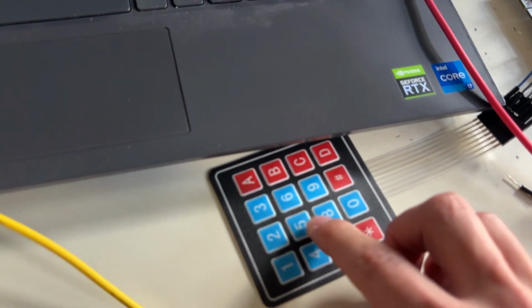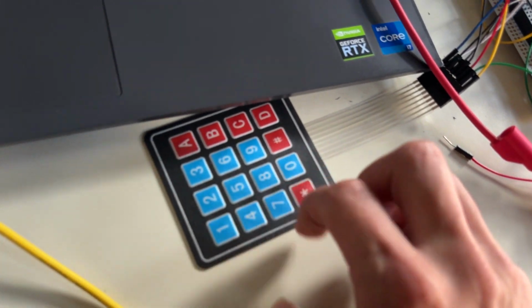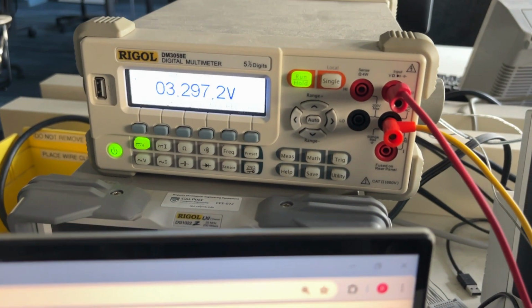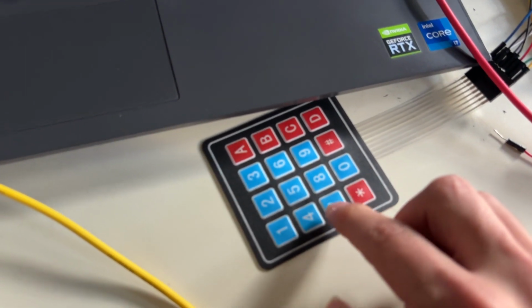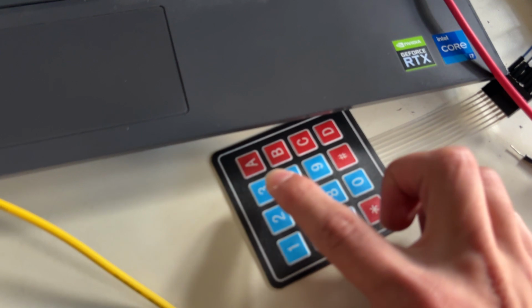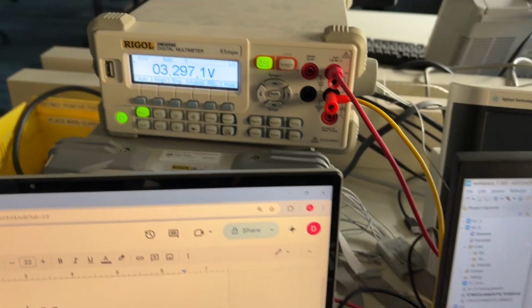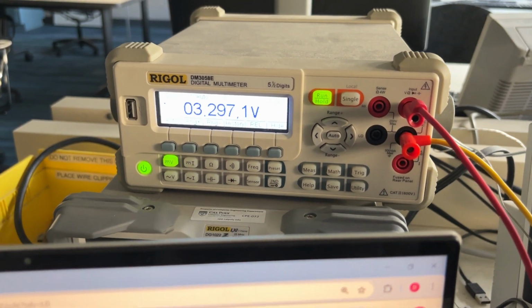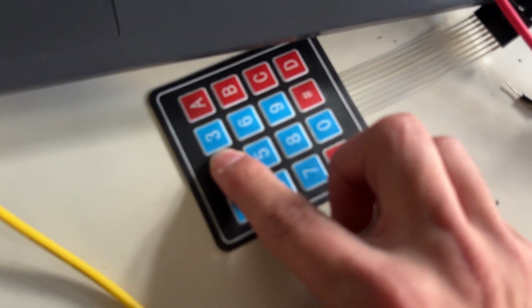3.30, and then, don't know where to add it. 3.39, and this is overflowing the 3.3 threshold, so it should be about 3.3. And now we have 2.34.